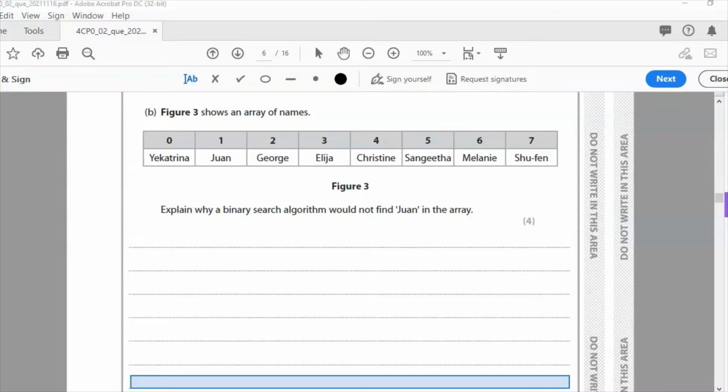Now, if you know about binary search, you might find this a little confusing. You think, well, it's names and not numbers. But what you've got to look at is the first letter of the name. It doesn't matter if it's names and not numbers. That's not the issue. The issue is that the list is not sorted in alphabetical order.